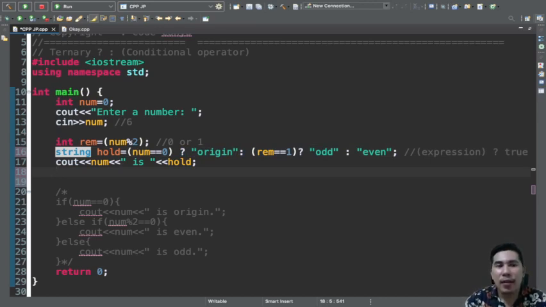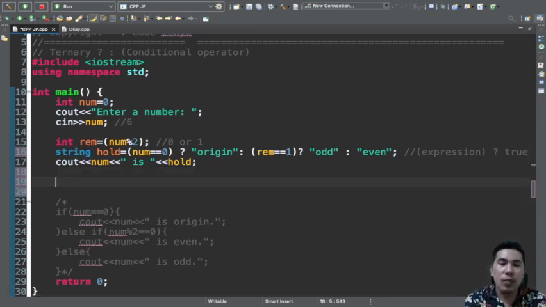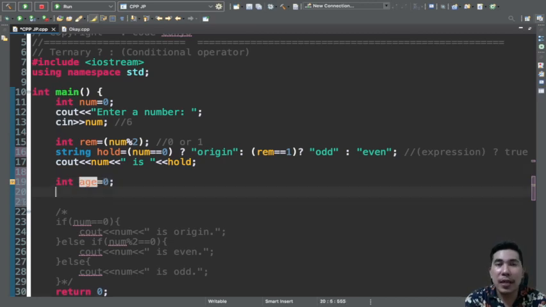Another question would be, sir, can I do nested ternary operators? Yes, you can. Just like what we did here, it's actually a nested condition. Let's say, for instance, we have an age, and we are going to determine if it's childhood, teenager, adult, or senior citizen. You can actually do that by something like this.